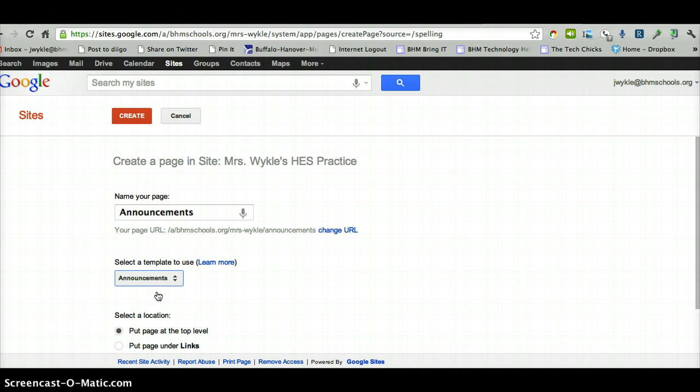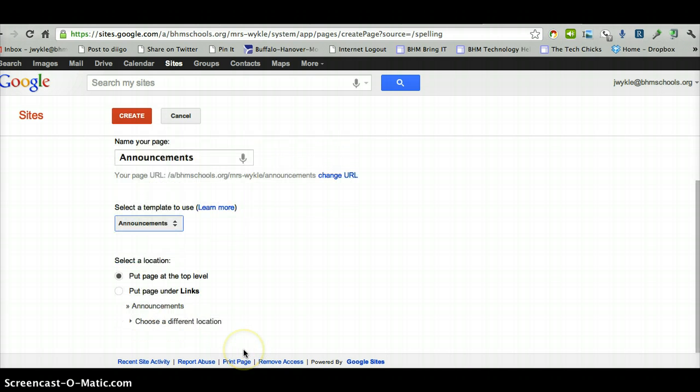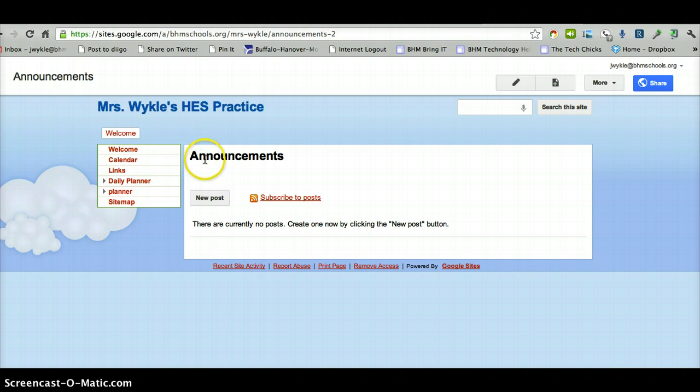I'm going to click announcements page here. And then I usually leave all this the same down here because I will just determine the order once I get into the navigation and decide how I want it to look. So if you've labeled your page and you click the template you want to use, you click create and it will bring you right to that page.